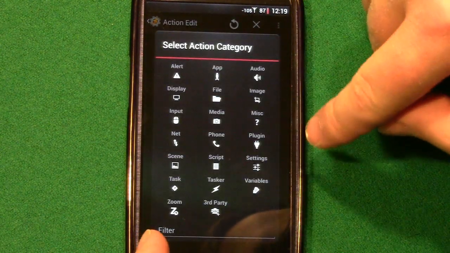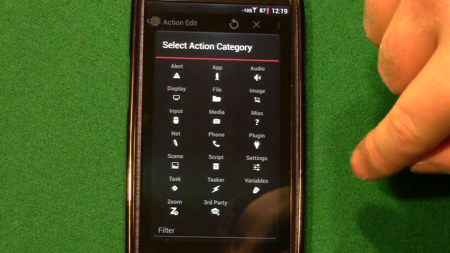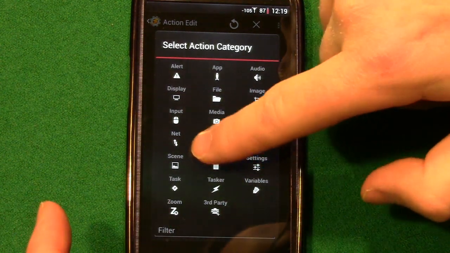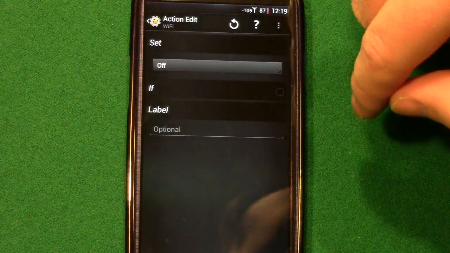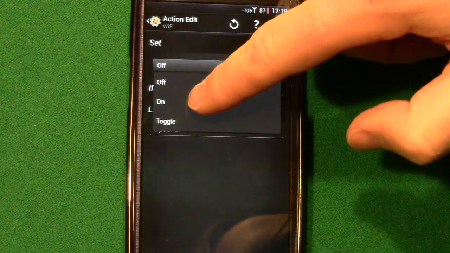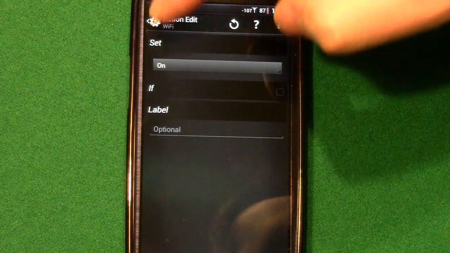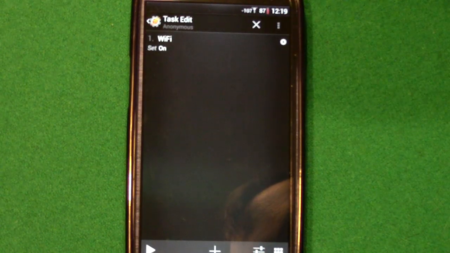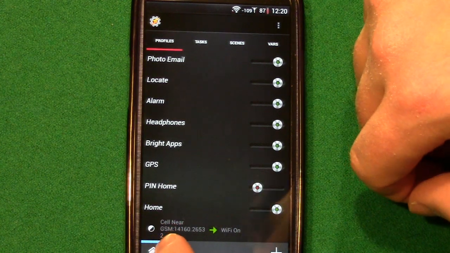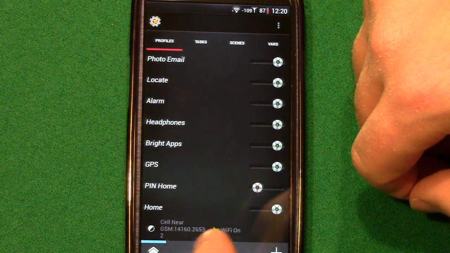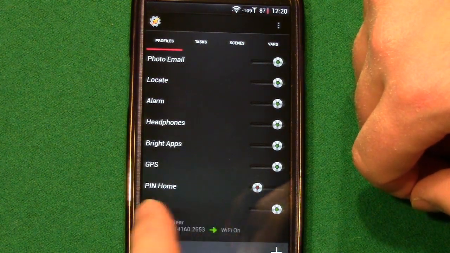So I'm going to go in here, and it might take a little bit of time to get used to where everything is. Just play around with it. It's under net, and then I'm going to go to Wi-Fi, and I'm going to toggle it to where it's on. Go back. Go back. All right, and there it is. So home, when I'm near that cell tower, cut my Wi-Fi on.